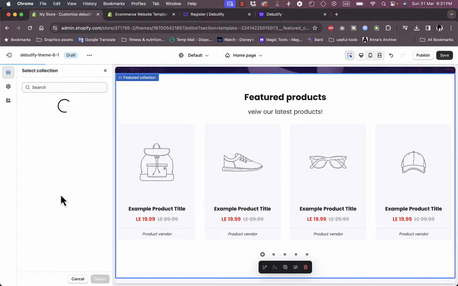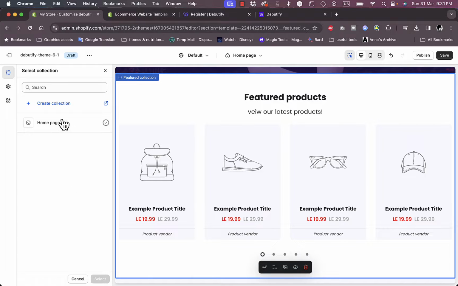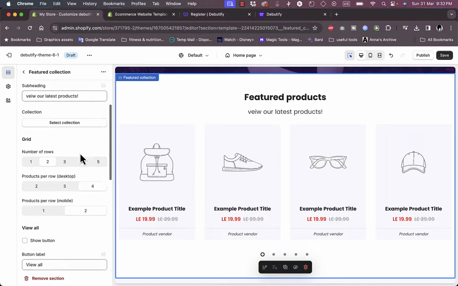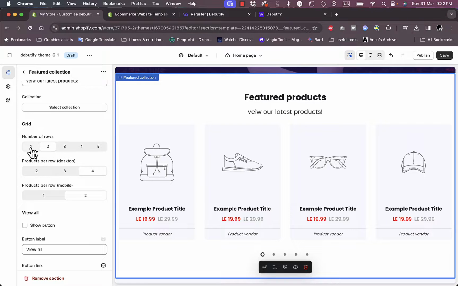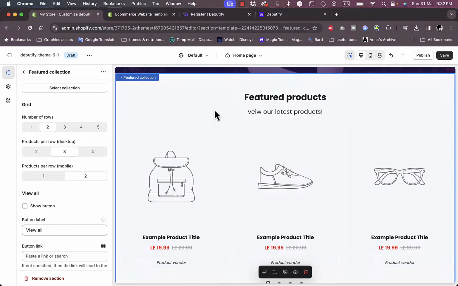Now you can select a collection to be added here. I haven't added any collections to my Shopify store, so nothing will be shown. Okay, there is a problem with the request. Let's try once again. Select the collection, and as you can see, you have the option to create a collection, since I don't have ones that are added. Now the number of rows, you can select number of rows on the desktop here or on the mobile. Let's select 3 here. As you can see, now there are 3 products that are added. And on the mobile phone, 2 products.